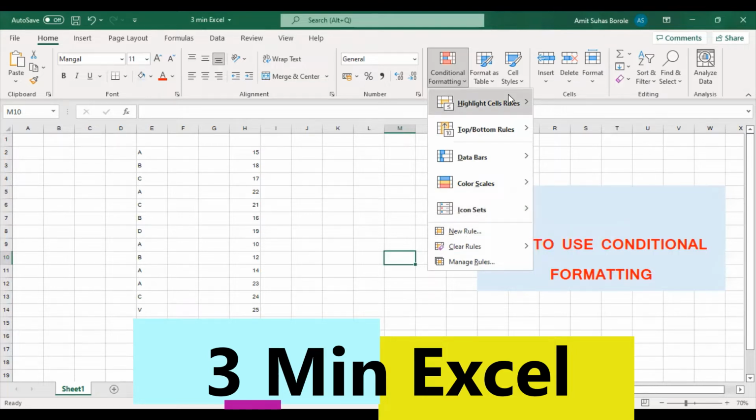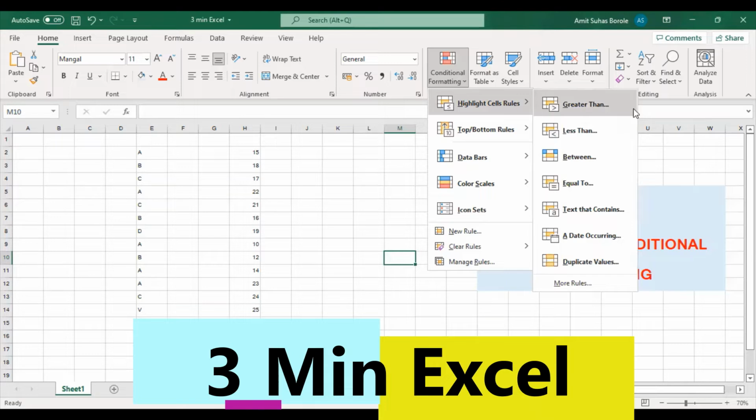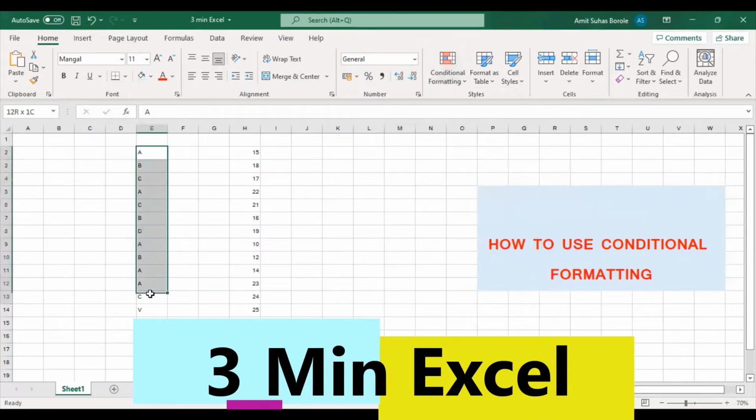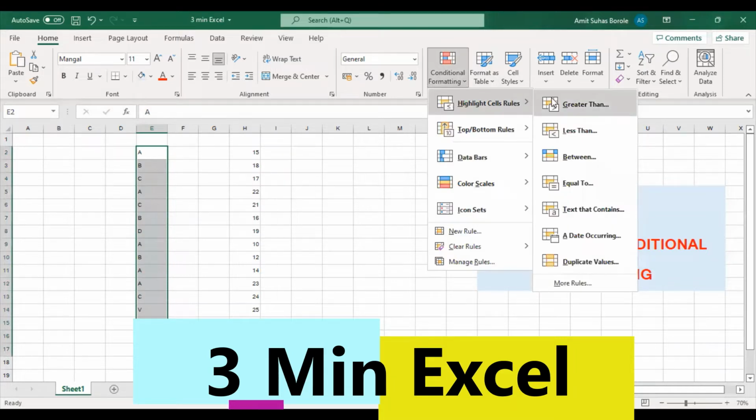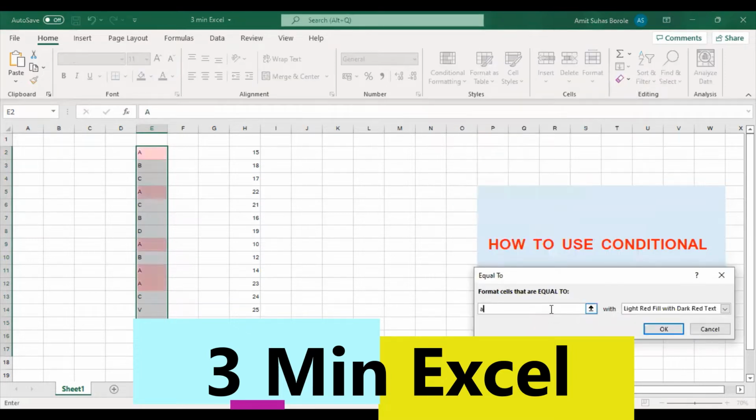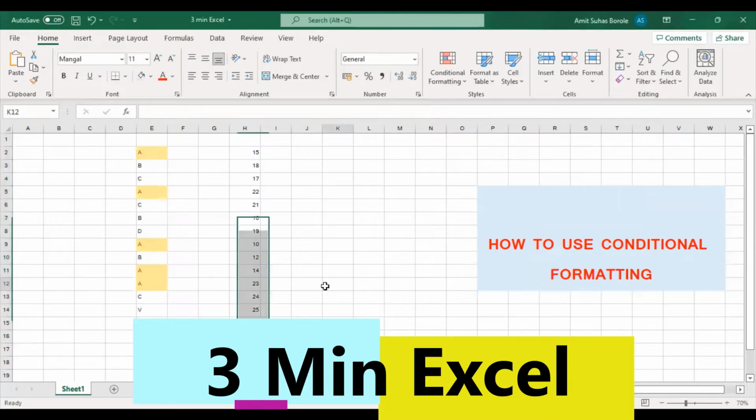So let's see the basic rules, like highlight cell rules for less than, equal to, or greater than. I have created one data for ABCD numbers in which we have some numbers. So I selected that particular data and we go to highlight cell rules and then equal to. Now I will type down here A. So it will be highlighted by light red fill color. So I can change that light red fill color with any other custom format also. We can make it yellow also.